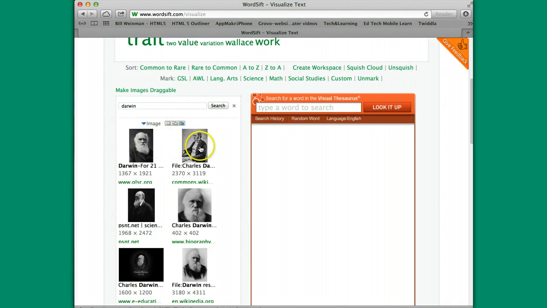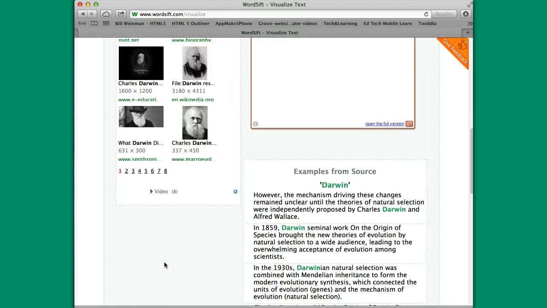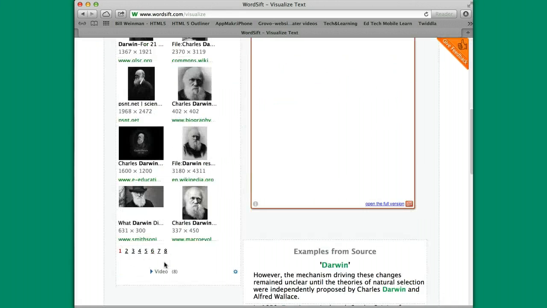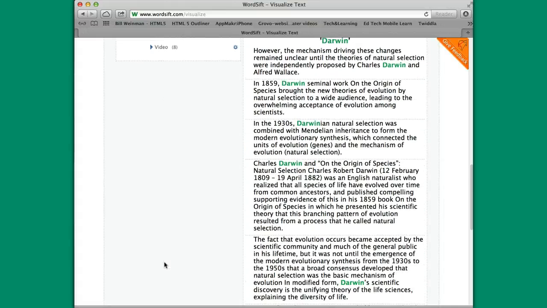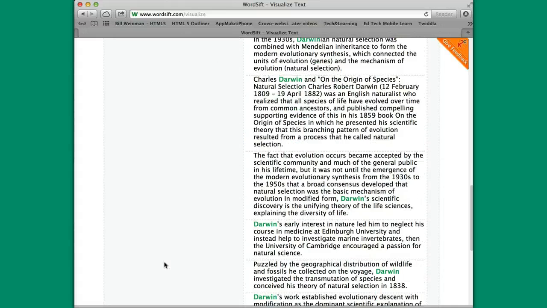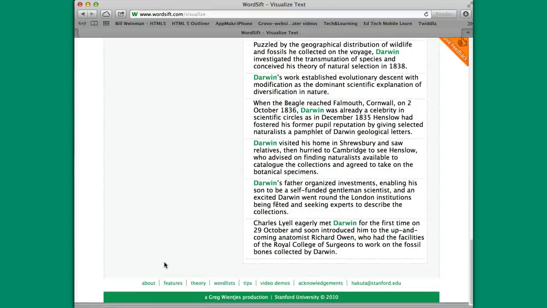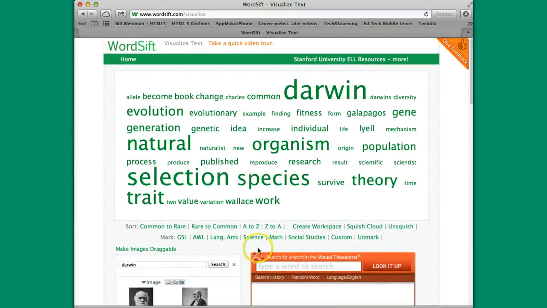You have them tiled like this. You could have a larger image here. So show one result, show more results, show all the results. And as you can see, we have multiple pages here. And again, the video's down at the bottom. There's some examples of some information down here and where Darwin's name popped up in that list of our text.